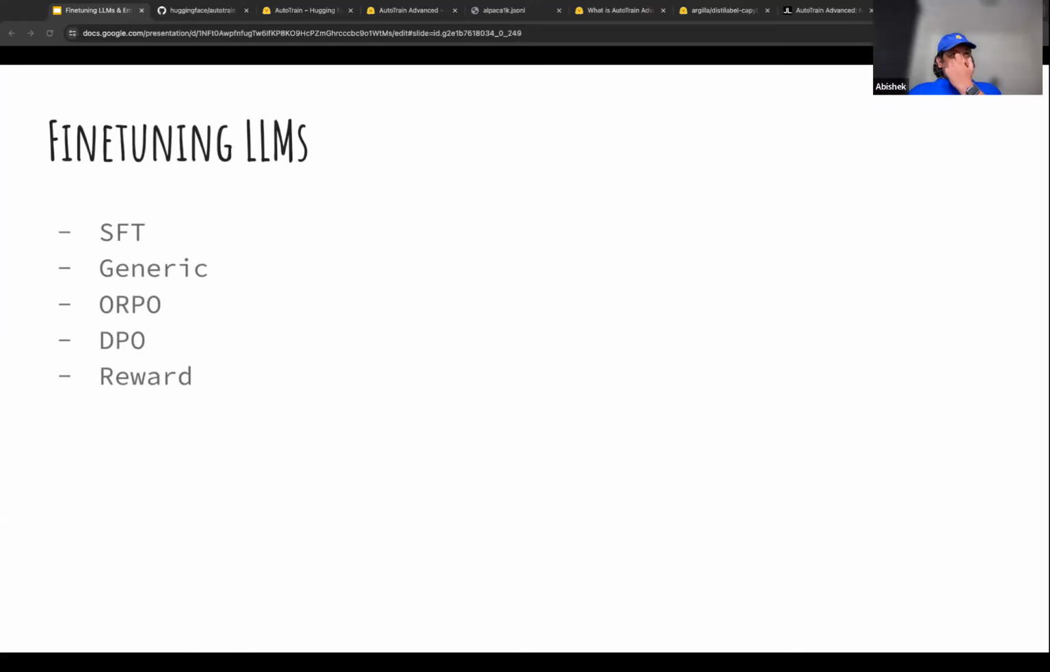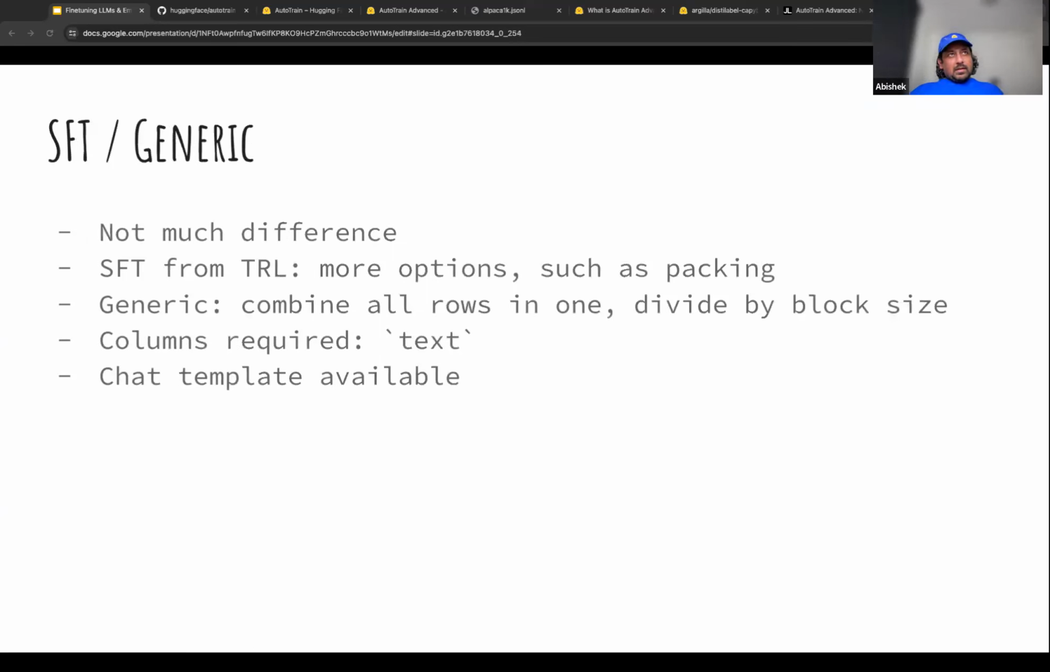So coming to fine tuning large language models, AutoTrain offers you different tasks like SFT or generic fine tuning, or ORPO, DPO and reward. When we talk about supervised fine tuning or generic tasks, both of them are very much similar. The only difference here is SFT comes from TRL, which is another library by Hugging Face, as SFT trainer is being used, but for generic fine tuning, it's not used. But both are pretty close to each other.